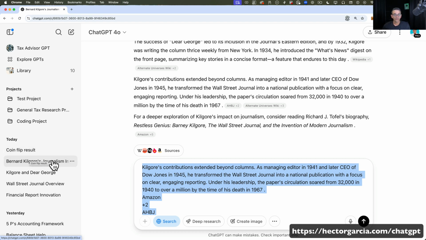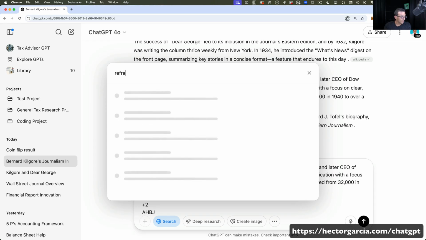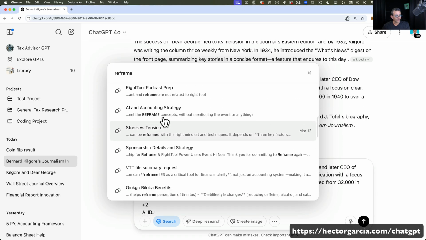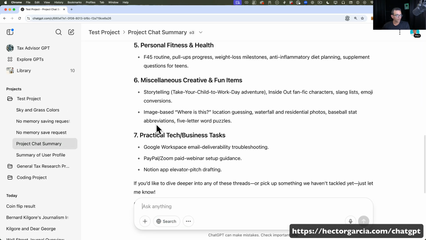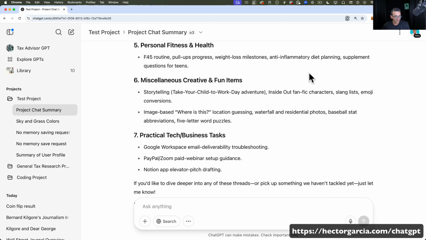The other thing I really, really love is being able to search my history. So if I click on the little magnifying glass and I just type here, let's say "reframe," and I want to search any of my chats that contain "reframe," you can see all the options here that you can click and go back to any of those particular chats. So that's really brief and nifty, but it's just super powerful.